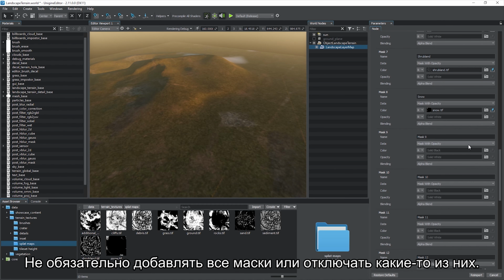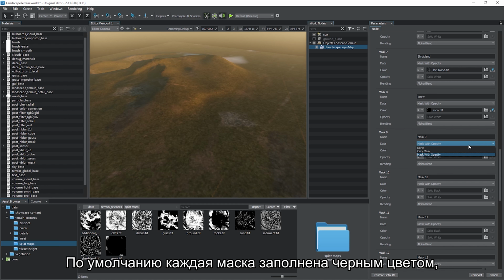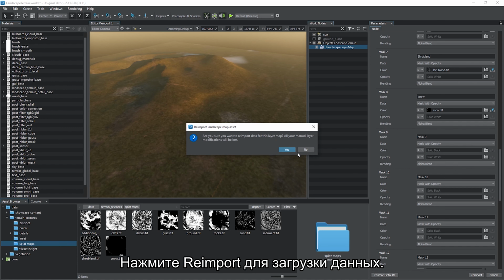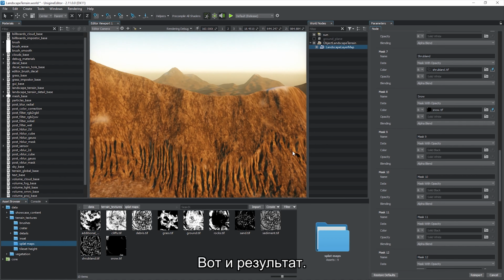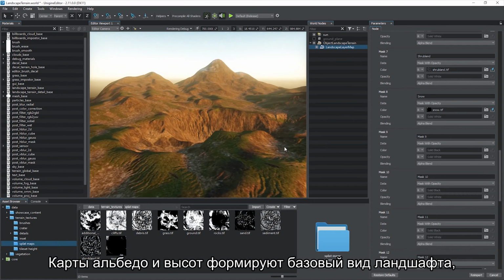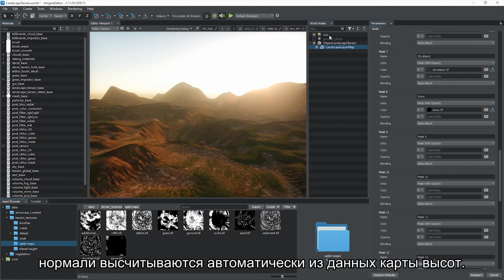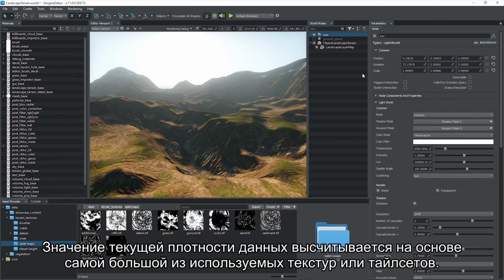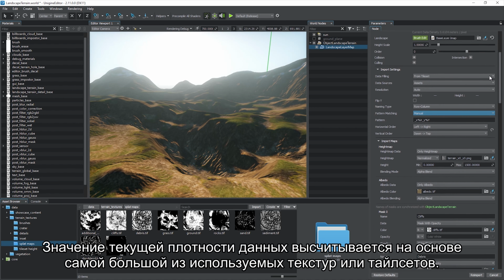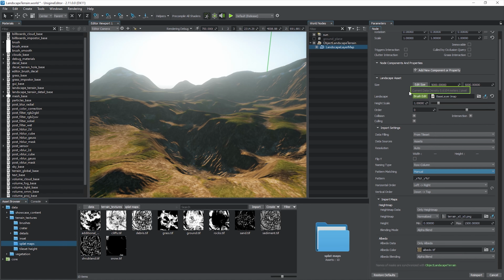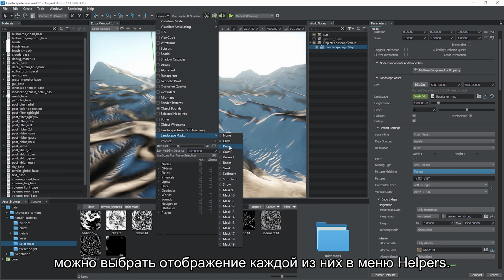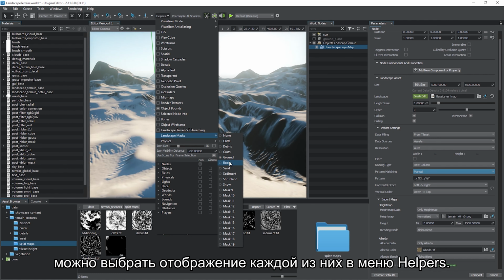You don't have to specify or disable all the masks. By default, each mask is filled with black color, so you can leave the ones you don't plan to use as they are. Click Re-import for the data to load. Here it goes. The albedo and height maps form the basic look of the terrain. Normals are calculated automatically based on the height map. The current data density value corresponds to the biggest texture or tile set used. Landscape masks are invisible. You can preview each of them by selecting it in the Landscape Masks helpers.